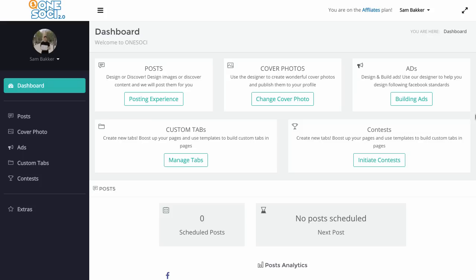OneSoci number 1 launched last year. It was a really popular product, and this version is much improved. It's been completely rebuilt.